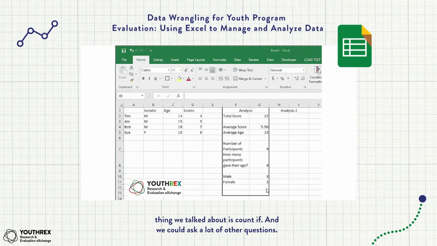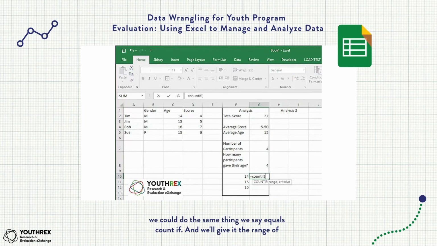So the last thing we talked about is Countif. And we could ask a lot of other questions. So let's get rid of male and female. Let's say we want to make a chart telling us who's 14, who's 15, and who's 16. How many participants are of these ages? So we could do the same thing. We could say equals Countif, and we'll give it the range of ages.